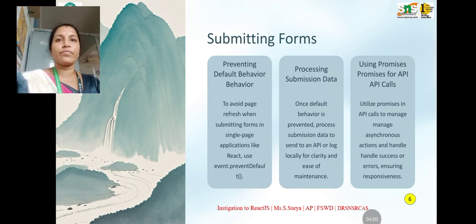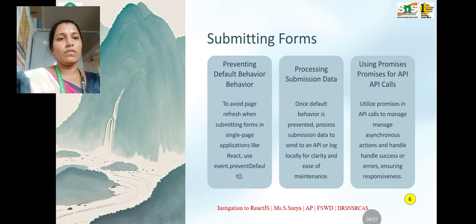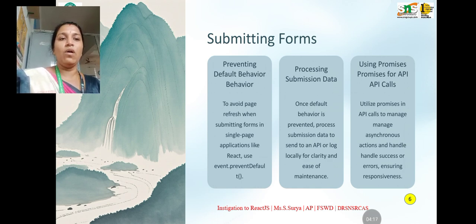And the next one, processing submission data. Once the default behavior is prevented, it processes the submission data and sends it to the API, with clarity and ease of maintenance. And the third one is using promises with API calls. You utilize promises in API calls to manage synchronous and asynchronous actions. It handles the success and errors, ensuring responsiveness.